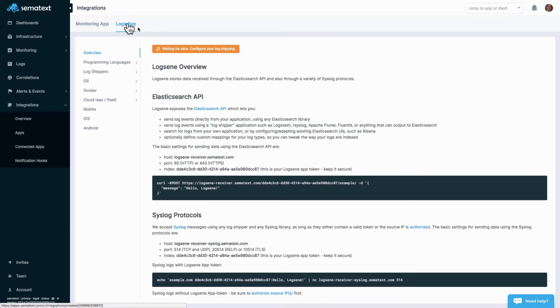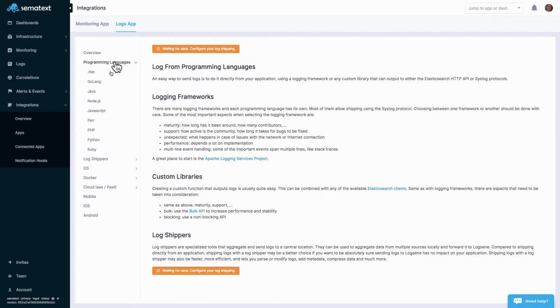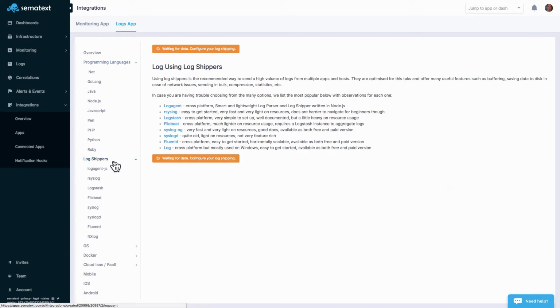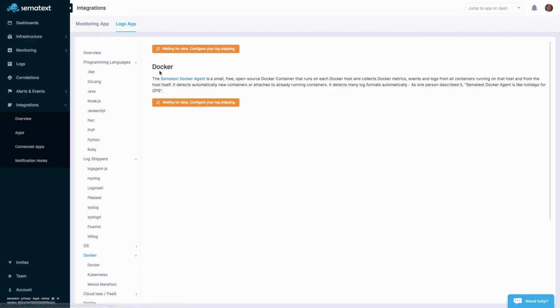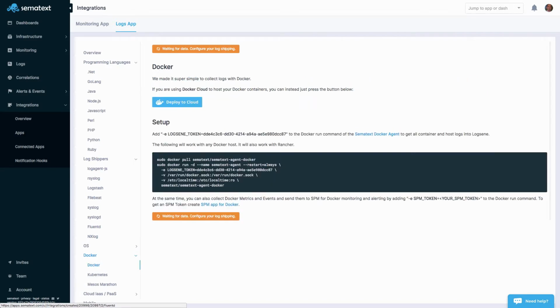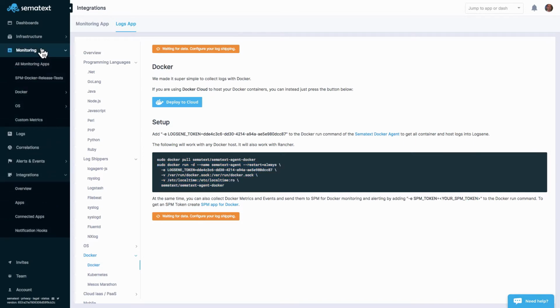To ship your logs into the Logs app, you'll have a number of options for collecting and sending logs to Sematext. There are integrations for many programming languages, log shippers, container platforms, and cloud platforms. Once you have the agent or log shipping going, you will see your data in apps you created.